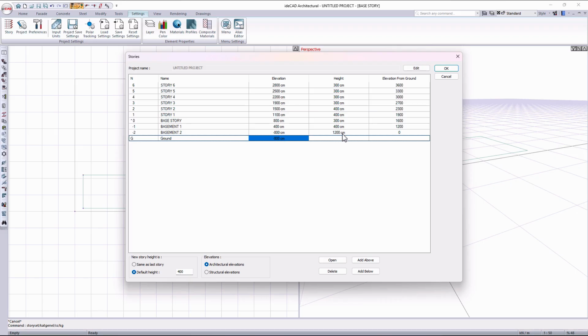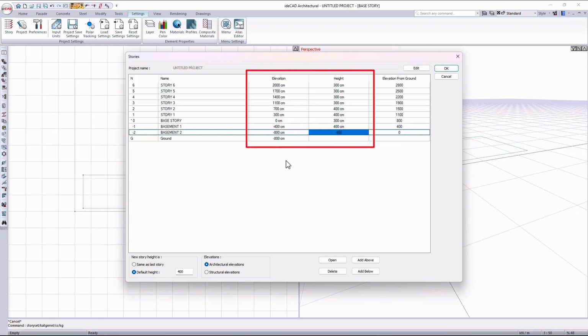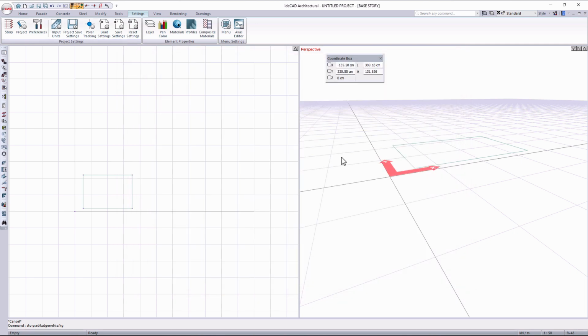When you change a story's height, the system automatically updates all elevation levels. Once you click OK, the stories will be added to the project.